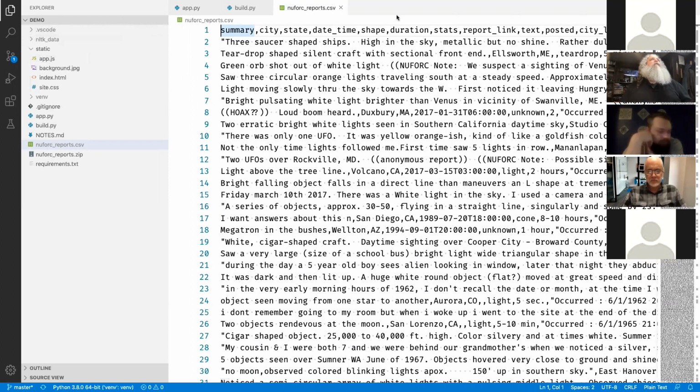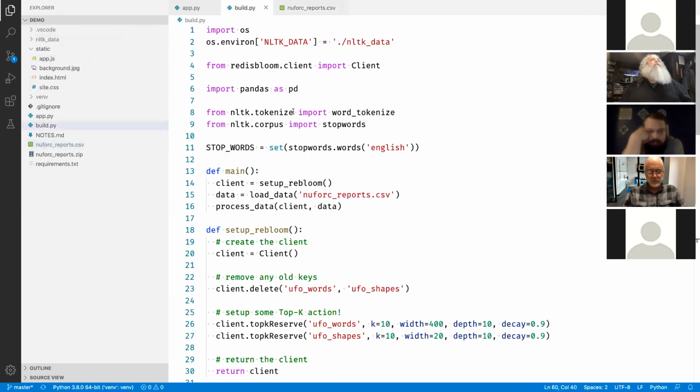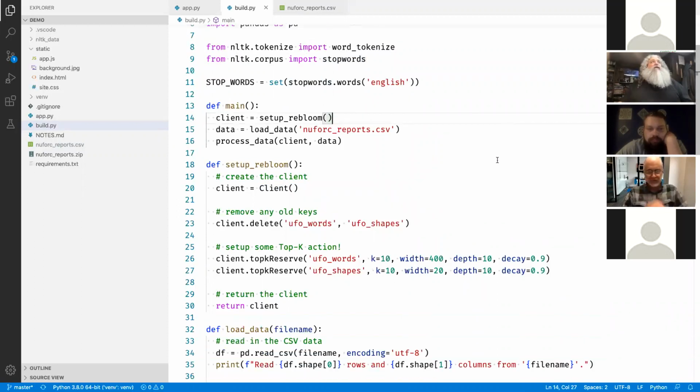So I have written a little Python script here that uses Redis Bloom. I use pandas to parse this really big CSV file. And I'm using NLTK to tokenize the descriptions of the UFO sightings and to import a bunch of stop words, because I don't want the top 10 most commonly used words in UFO sightings to be a, and, the, is, are, of, that kind of stuff. I want it to be actually interesting words. So I pull in the stop words, and then I've got a little main function.